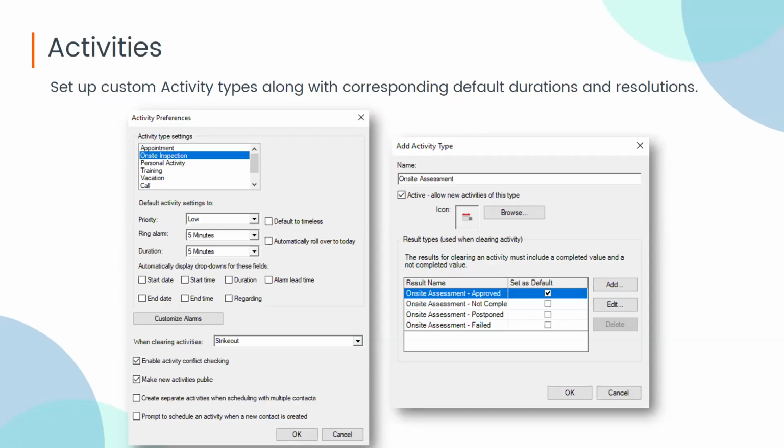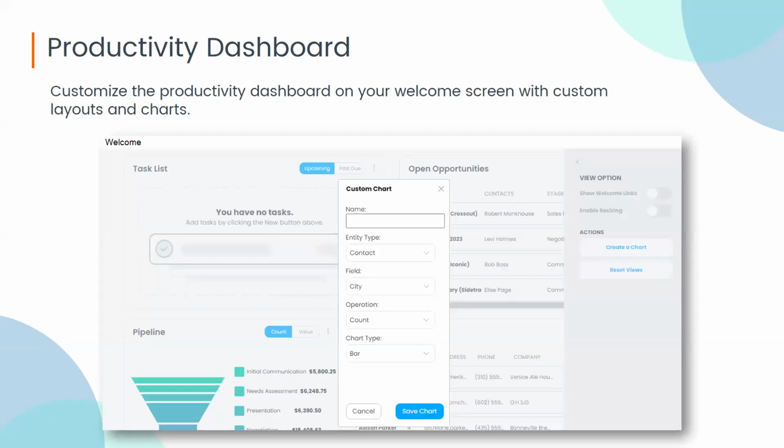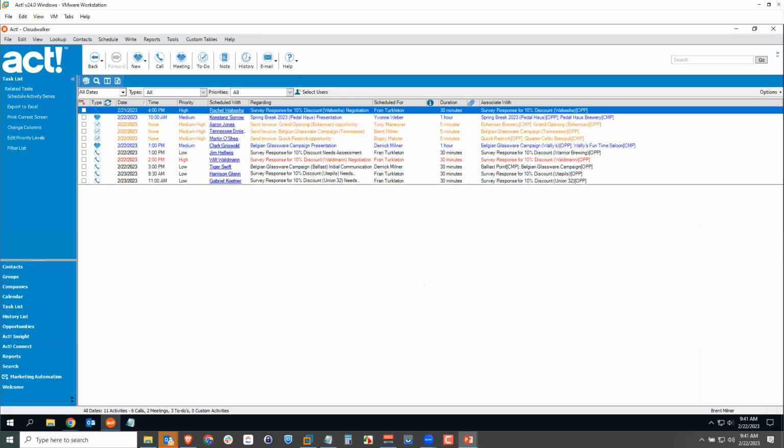All right, a couple more things to show you today. The next is the productivity dashboard inside the welcome screen. So you probably have noticed your welcome screen right now. It's got some charts on there that are usually meant to be helpful, things that you would look at first thing every morning. What needs to get done today? How are we doing? Well, you can customize this dashboard. You can rearrange the layout of all the charts. You can add your own new custom charts to this welcome screen. So let's have a look at how we would do that.